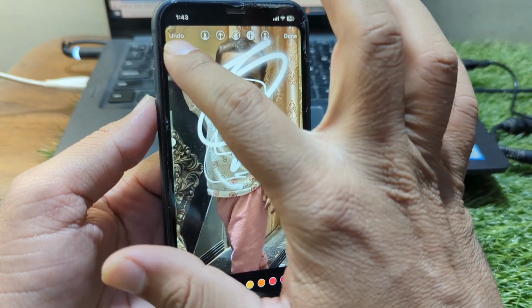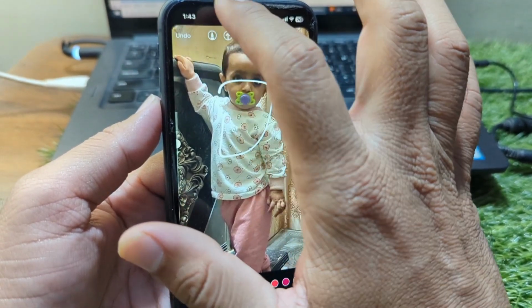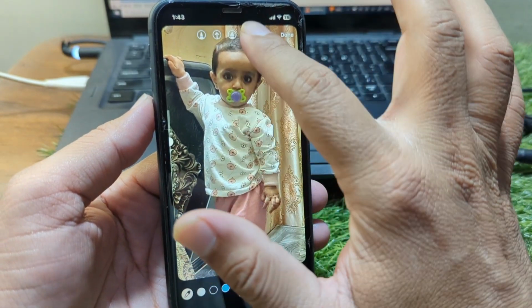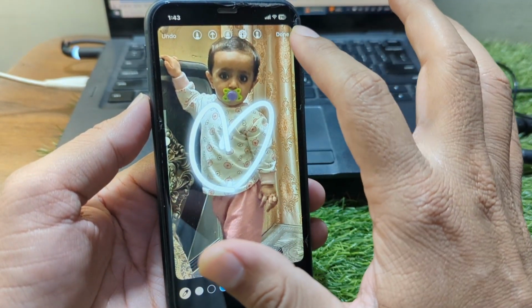If you make a mistake, don't worry. Simply tap the undo button at the top left corner to remove your last stroke. You can also use the eraser to fine-tune small details. Once you're happy with your drawing, it's time to send it.